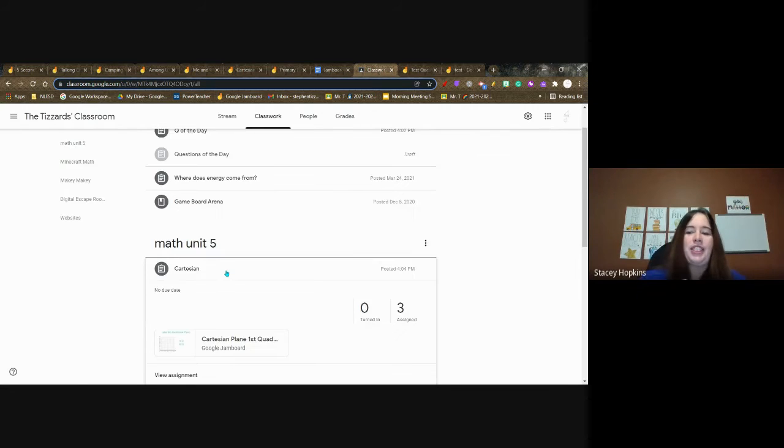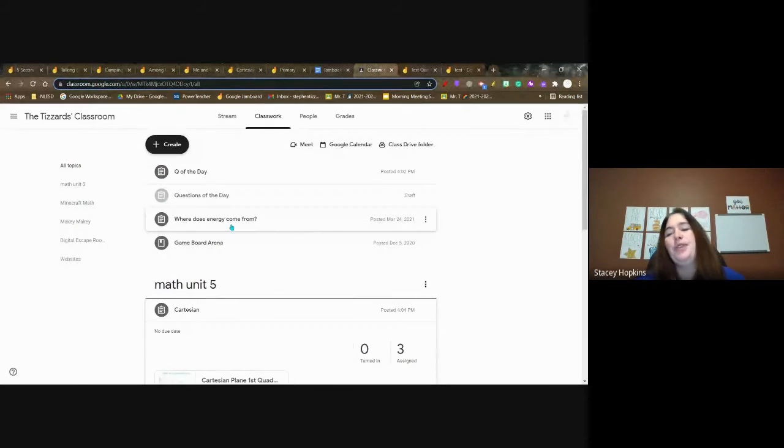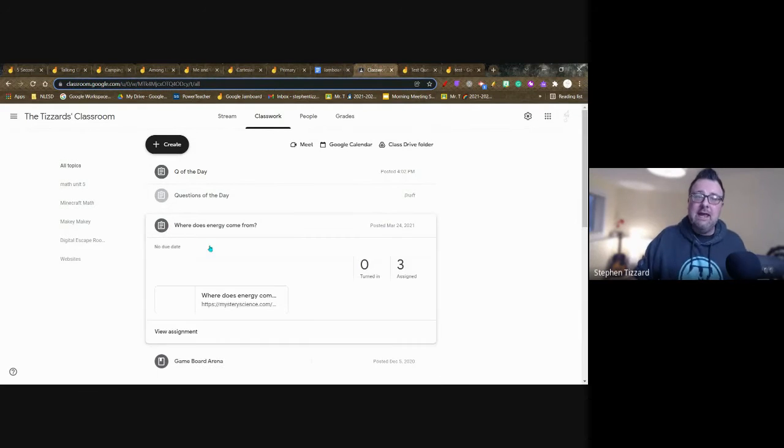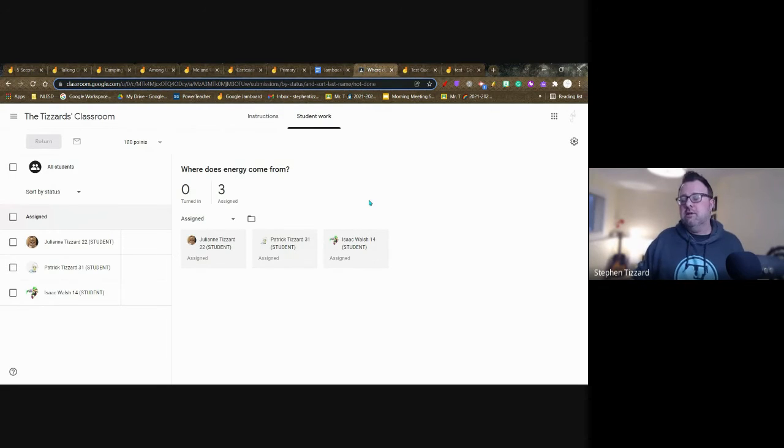So you can't actually go back and add an extra slide or anything like that. You would have to assign a new Jamboard. Now you can add it, but you have to do it individually. You couldn't do it to the original, because it would change on all of them. But if you wanted to add an extra slide for one student, or something you missed, you could do that.